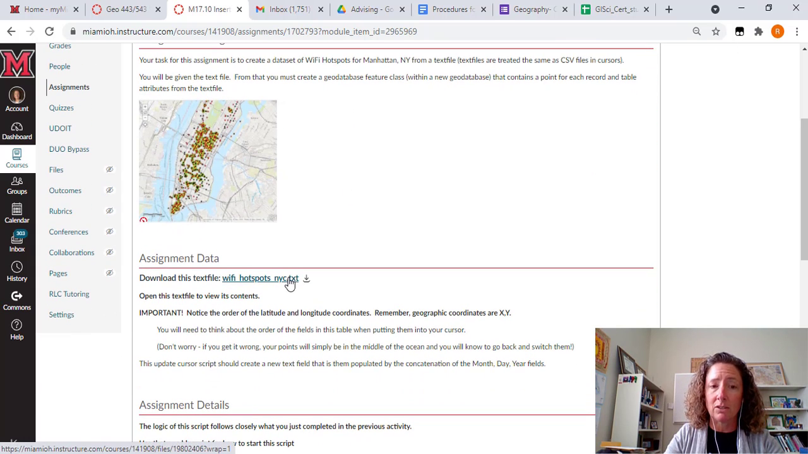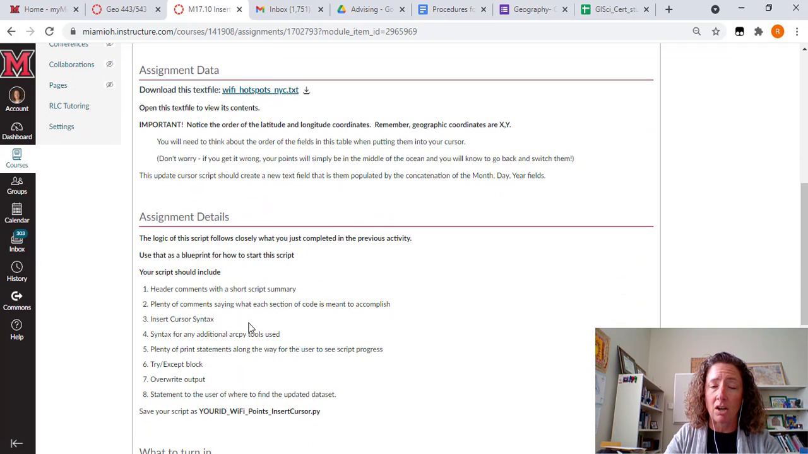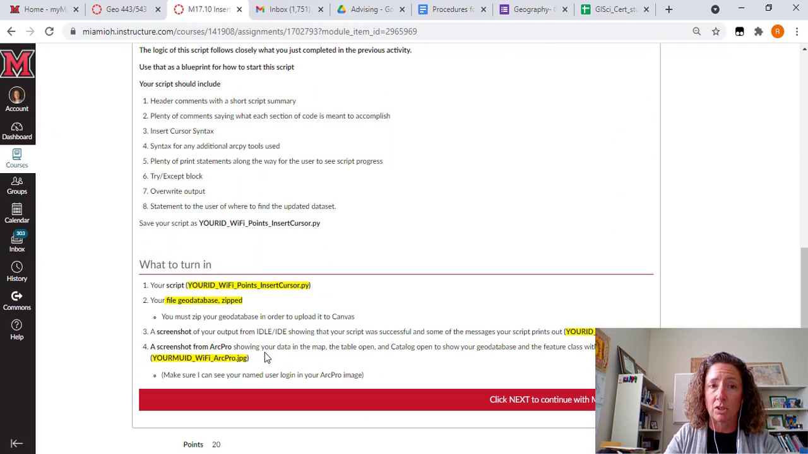So you need to make sure to download that text file. That's the only data you need. And then your assignment details are listed down here and what you turn in. Take note that I am asking you to turn in your file geodatabase, because you will create a file geodatabase and create data inside of it within the course of your script. And I'm asking you to turn in a screenshot of ArcPro, per usual, just making sure that I can see your named user login there.